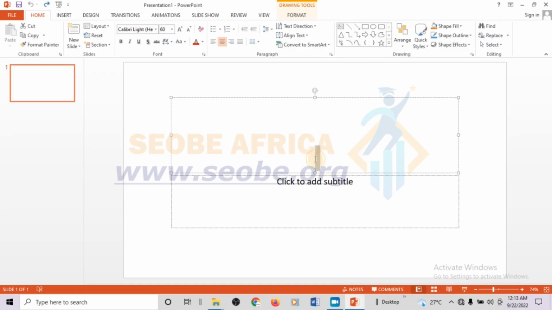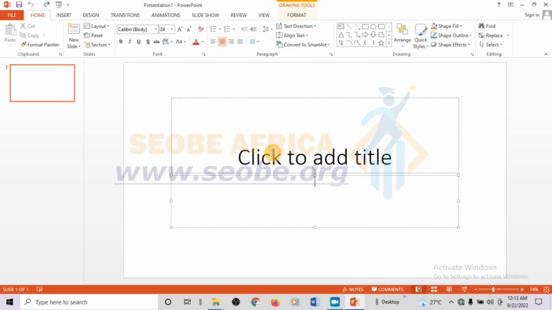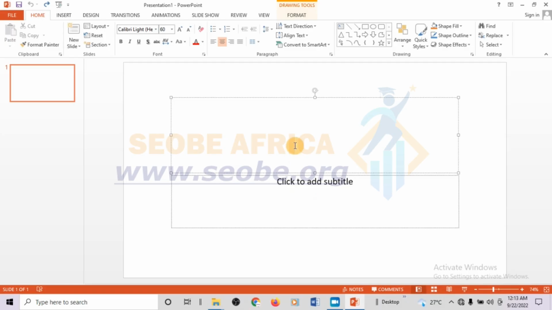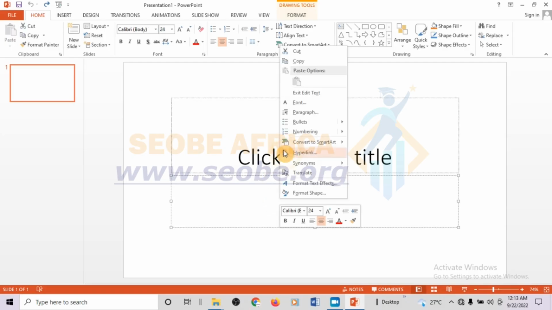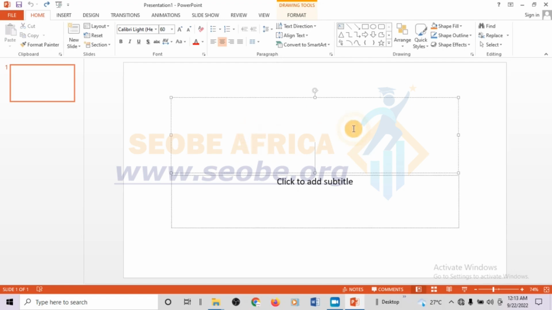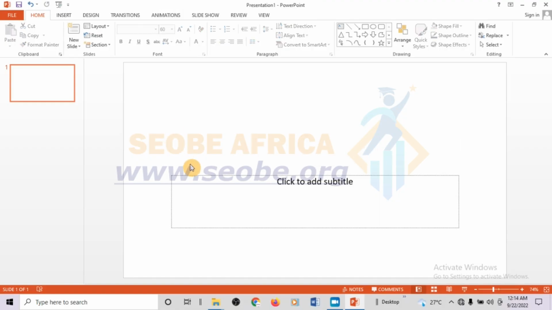You can see the title and also the subtitle, but then you can decide to delete any one you want, just in case you don't want to make use of this. You can decide to delete. So all you need to do to delete is first click on the particular one you want to delete, and then press delete on your keyboard.